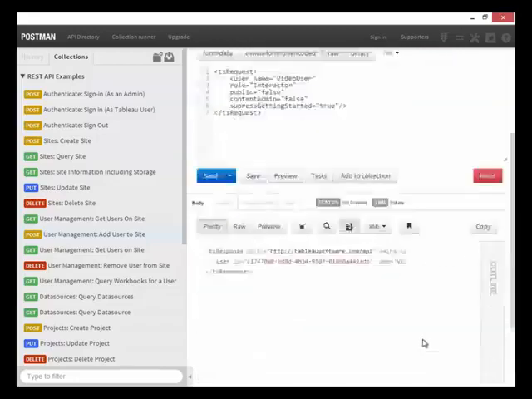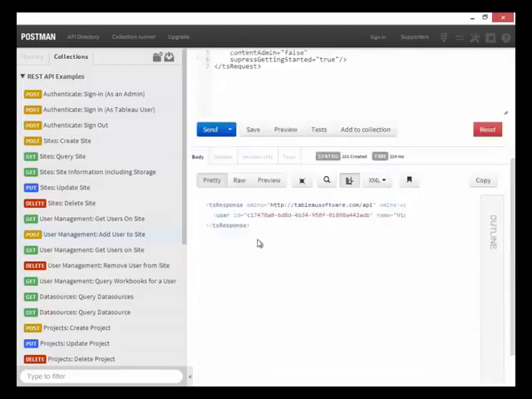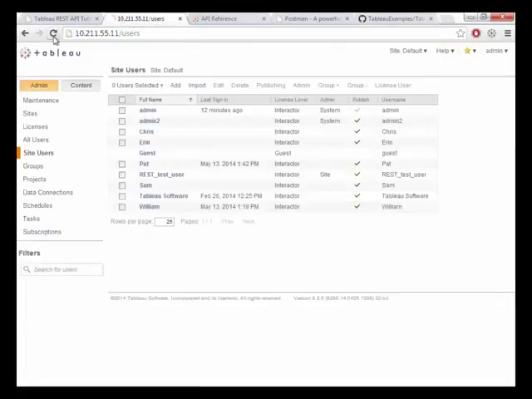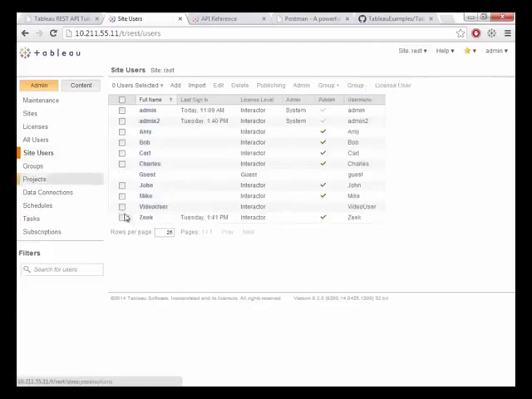Go ahead and hit send, and we can see that it's successful. We have the new ID of that user. And if we go to Tableau server, I can hit refresh here. Oops, I'm not on the right site. Sorry about that. Let's go back to the REST site. And there's that video user. So the post was successful.